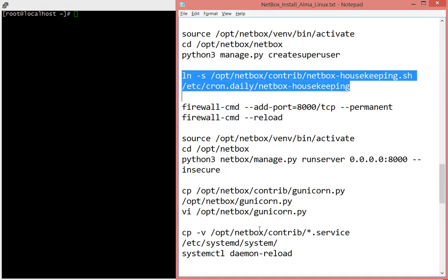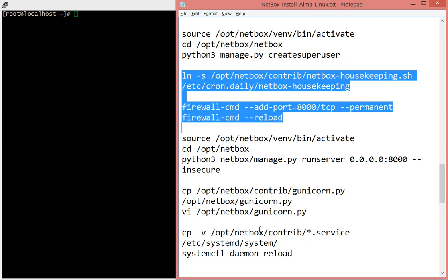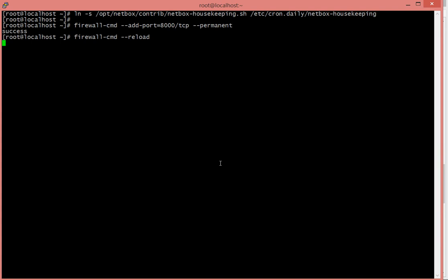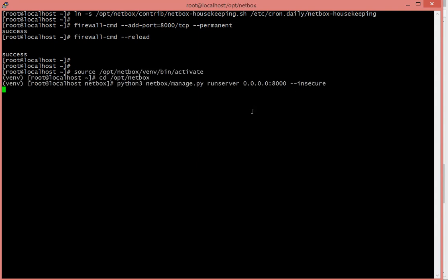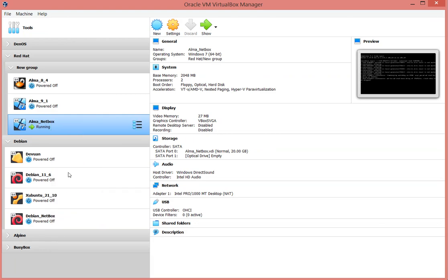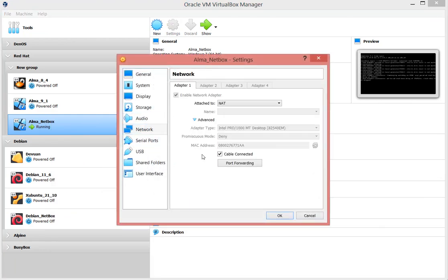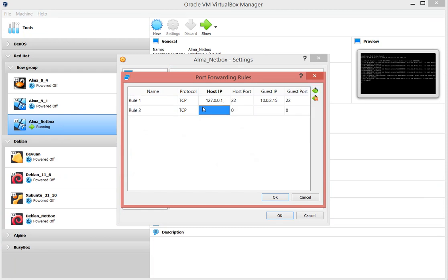Let's go ahead and create a link for housekeeping and the firewall. Eventually we can activate /opt/netbox and run it on port 8000 as a test. For that exercise, we need to come back here and allow port 8000 on the port forwarding. Let's do the local box, which is my machine, on port 8000, to 10.0.2.15, port 8000.